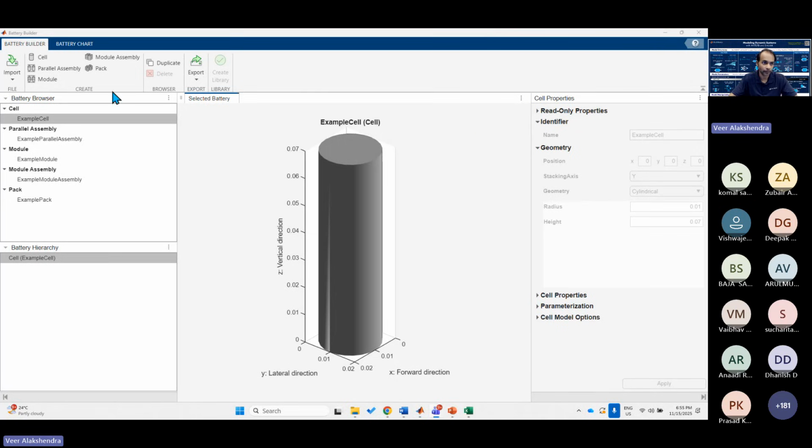So it will open the Battery Builder. There are steps, and it's a top-down approach. Basically, we start with the cell, go to parallel assemblies, go to module, go to module assembly, and then you make a pack. For example, if you have a prismatic cell, I don't have the exact values, I'm just taking some random configuration and I'll start building on top of it.